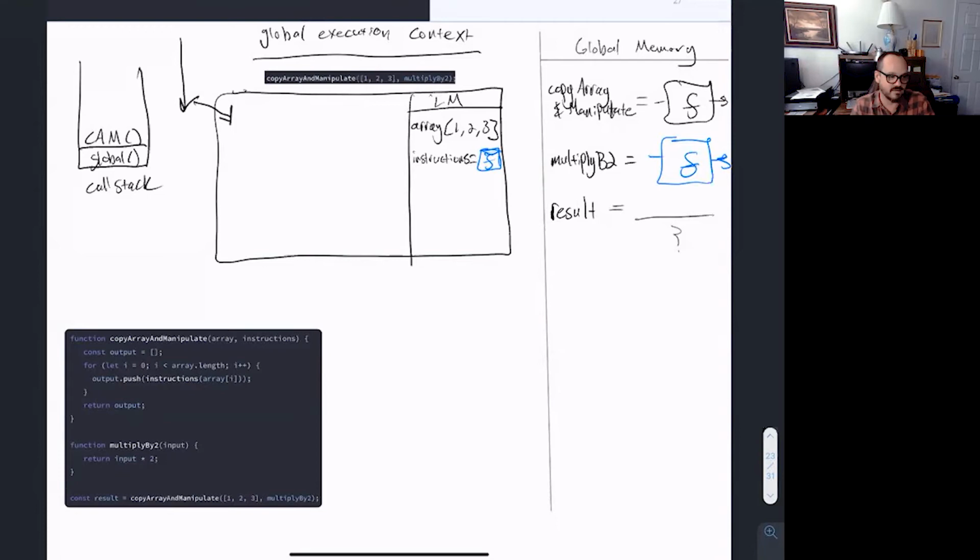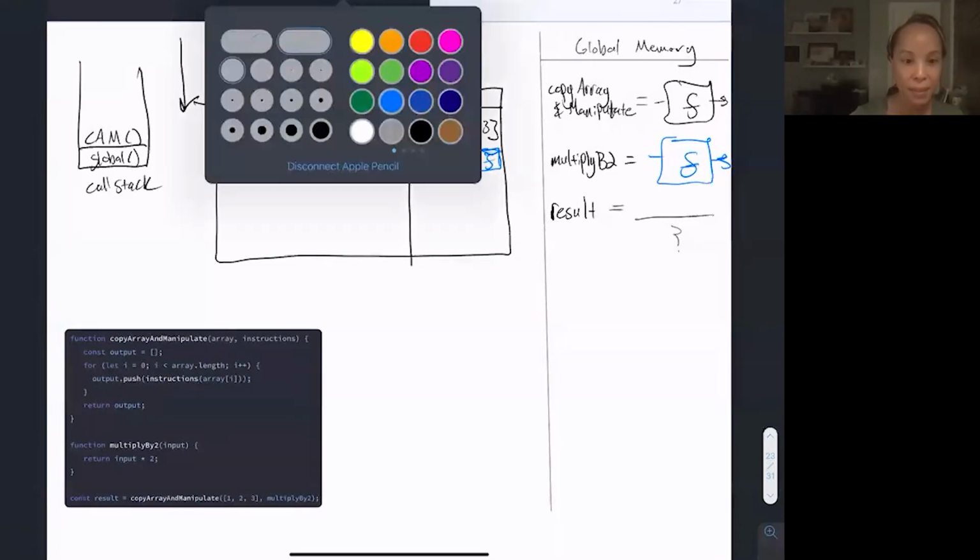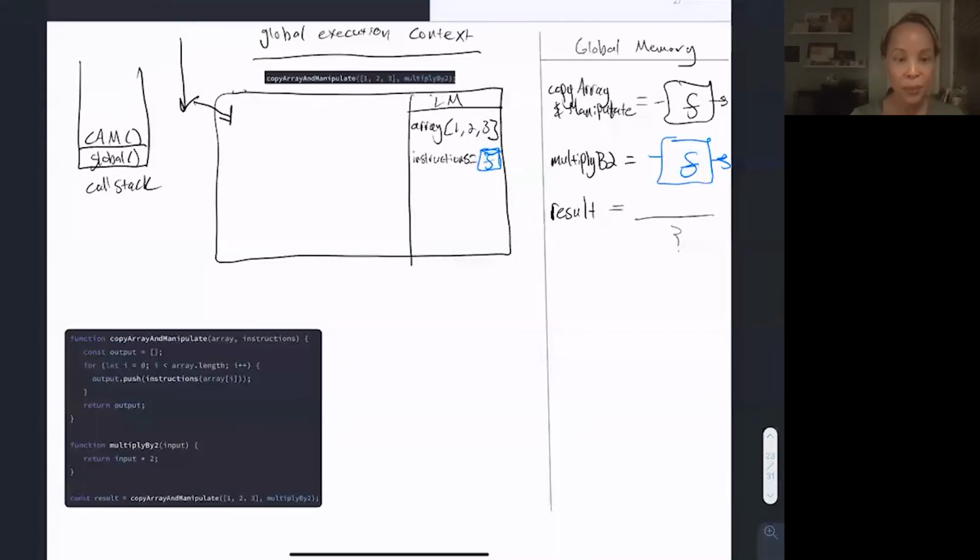So keep going, Elisa. All right, so now that we've invoked copy array and manipulate, we're going to move into the body of that function. And we have another constant variable with the label output. We're going to put it in our local memory, and it's an empty array.